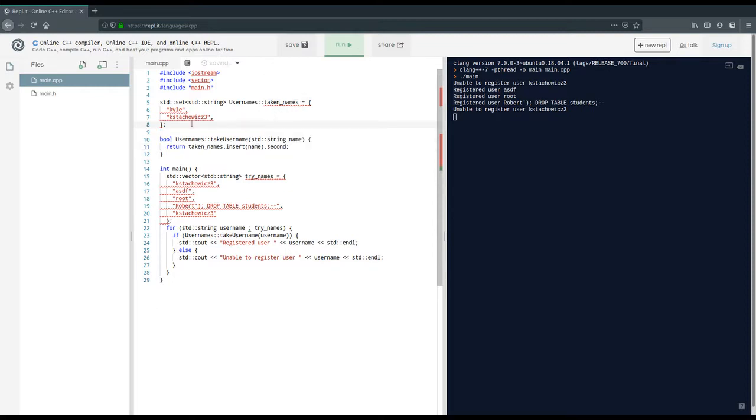Now, we can look at takenNames, and we can in fact assign it in this case, and we are assigning it to a set of initial names. Here, I'm assigning Kyle and KStackowitz3 to be already taken names.